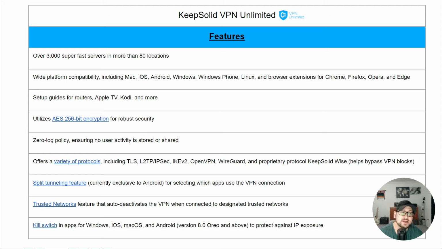So KeepSolid VPN also utilizes AES 256-bit encryption. So for security, it's going to be at the very top level across all different vendors and options. They also have a zero-log policy, which means that none of your user activity is actually stored or shared. A ton of different protocols are supported in the app, including TLS and a number of others. There are also some custom protocols that they specifically support as well. So a lot of flexibility for security options.